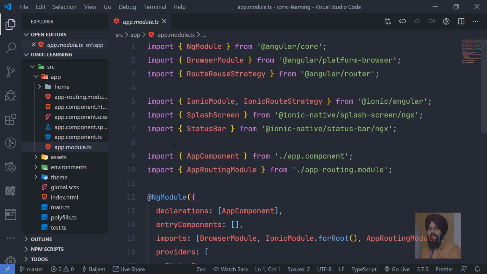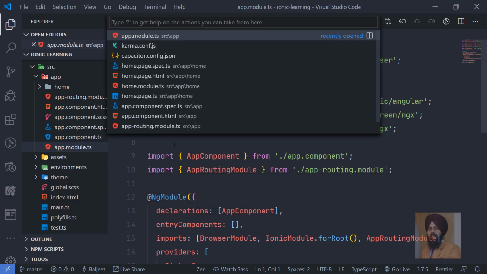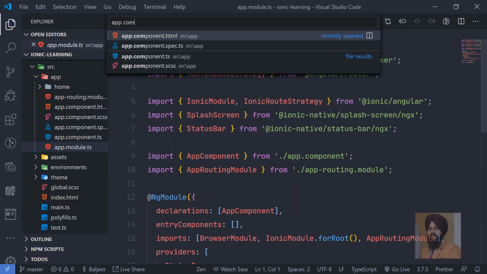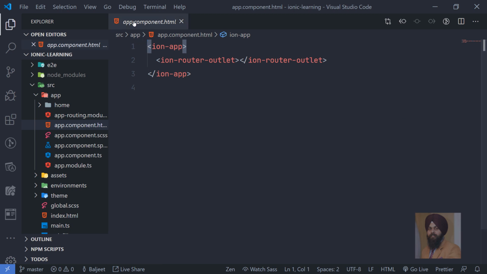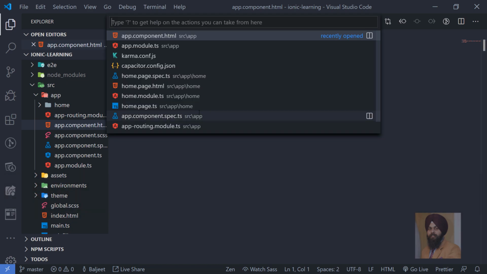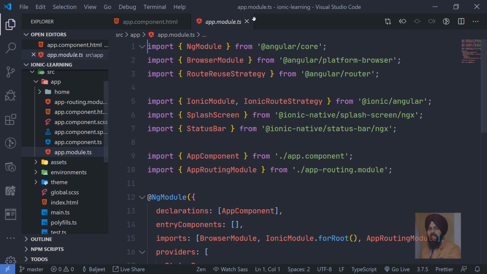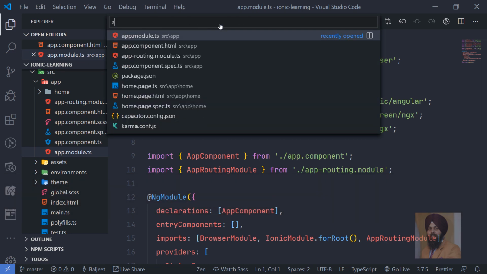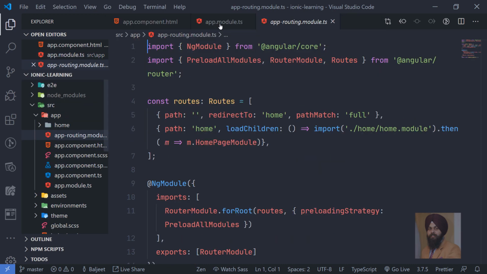So let's open a couple more files. I will press Ctrl P, and then let's search for app component. You can see this will replace our previously opened module file. To fix it, we have to double click it. Now this is fixed, and then we can open our app module. This is already there. Again we have to double click, and let's open one more file, maybe app routing module.